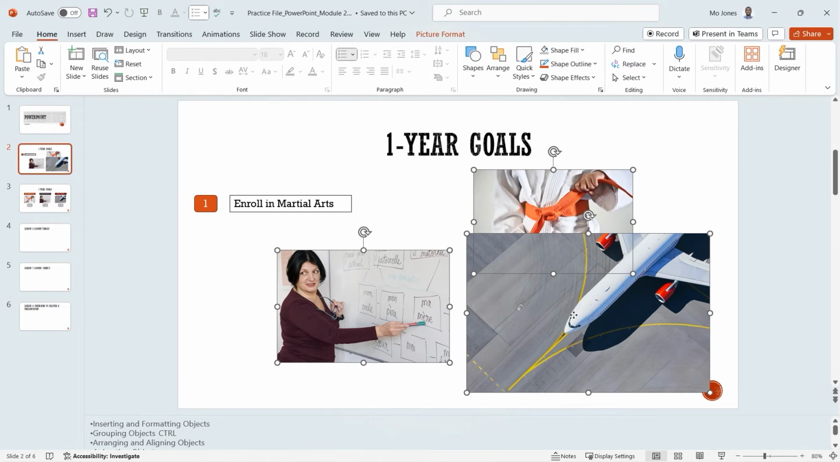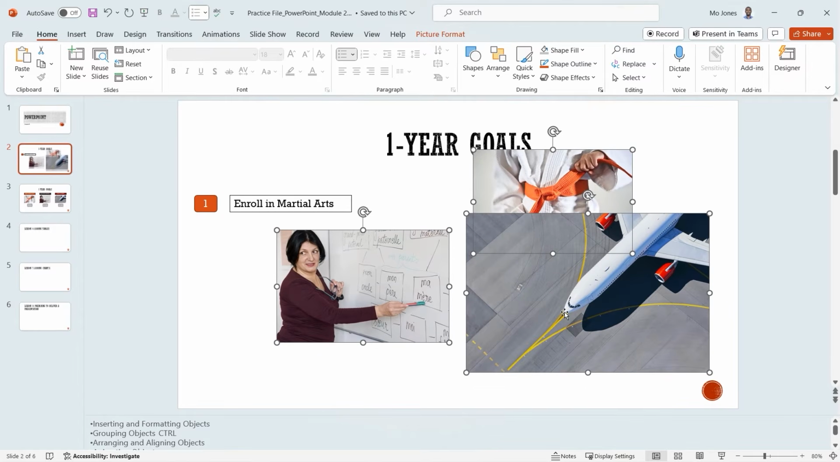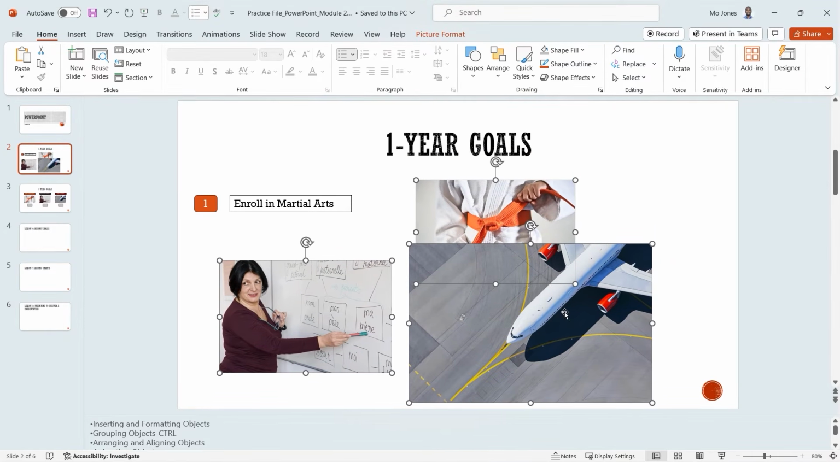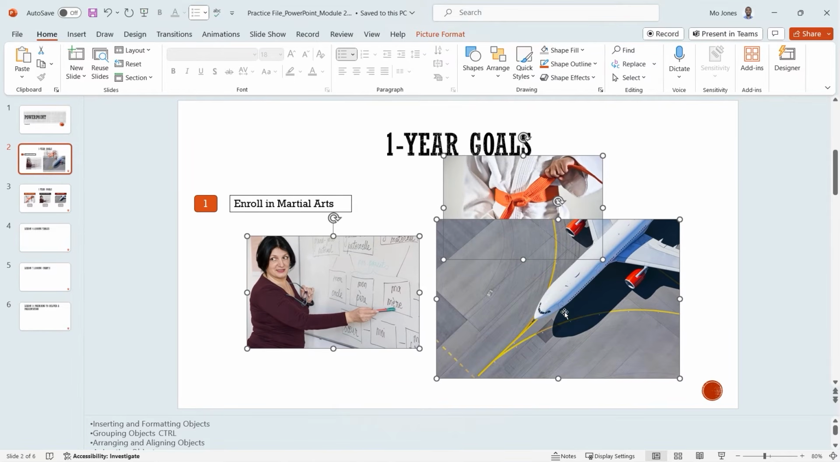So that is how you create a group. You can pretty much group anything. If I wanted to group my shape with this as well, I can do that. I can also group my text box. But for now, let's understand how grouping works. Right now I have these grouped, so I can use my arrow keys to move these together like a group. I can go to the right, up, or down.